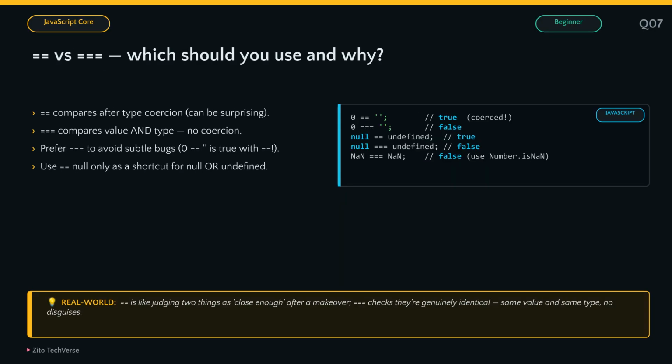Double equals versus triple equals: which should you use and why? A quick but important one. The double equals operator compares after type coercion, which produces surprising results. 0 == "" is actually true. Triple equals compares both value and type, with no coercion, so it's predictable. Always prefer triple equals to avoid subtle bugs.